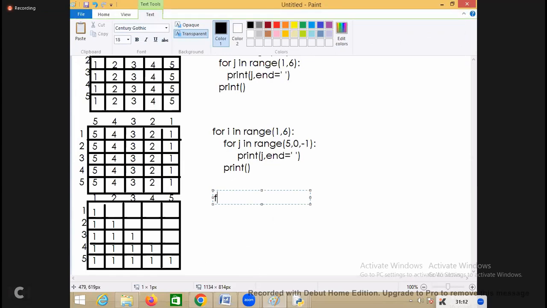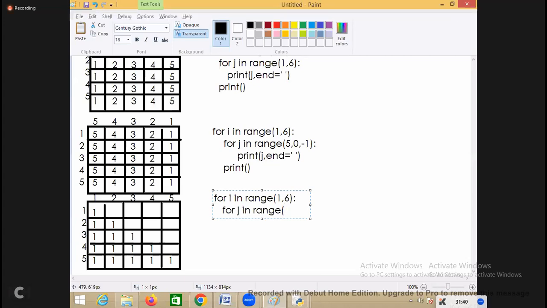Okay, so for i in range of 1 comma, what is that? 6. If the row is a 1, I should generate how many columns? 1 column. The number of columns should be equivalent to what? Row value. The number of columns should be equal to the row value. So for j in range of what?